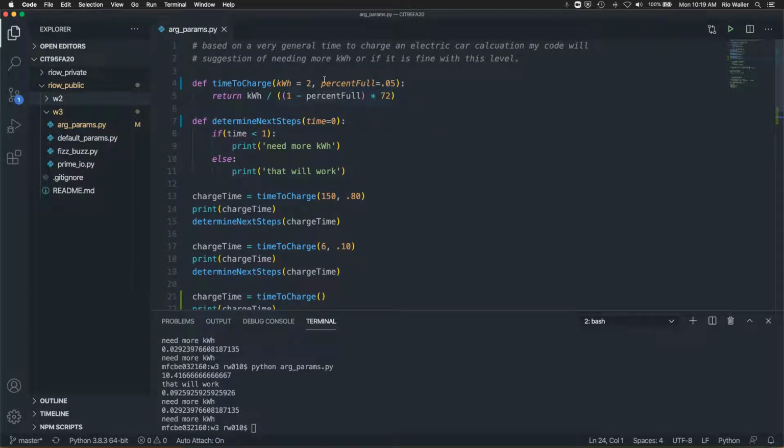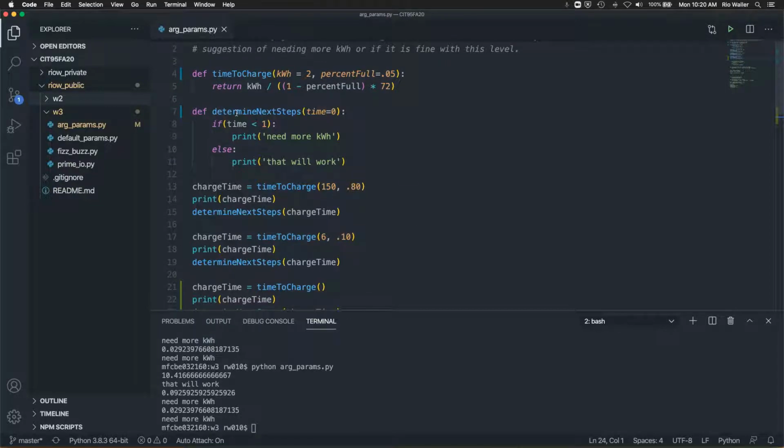So then all I did, once I set up my defaults, was I said, okay, if they don't pass anything, assume we're charging at 2 kilowatts and it's 50% full. And then I defined the second variable, which just took whatever the result of this, because see, there's a return value here. And the return value is what stores or creates this global variable, in this case called charge time, because I'm calling time to charge, passing in kilowatts and percent of full. So once I return that value, I just print it out just so I could look at it.